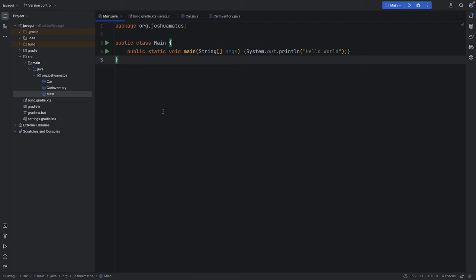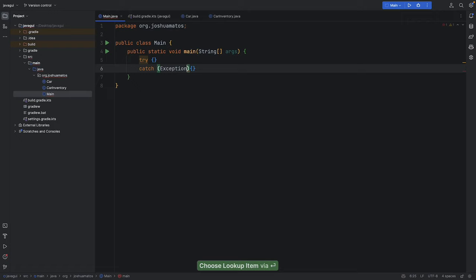All right, so let's make it so that you can see your application whenever you run your class. So what we'll do is we can get rid of this. And you could just call the car inventory class here. But there's a better way to go about doing this, and I'll show you how. So let's create a try catch block. And here we'll just catch any exception.